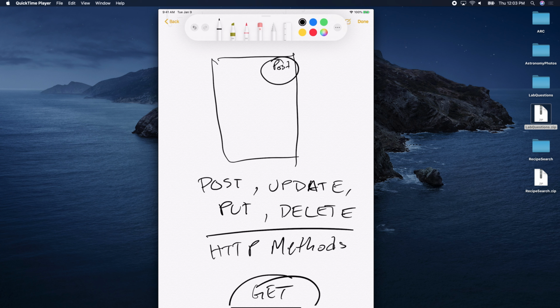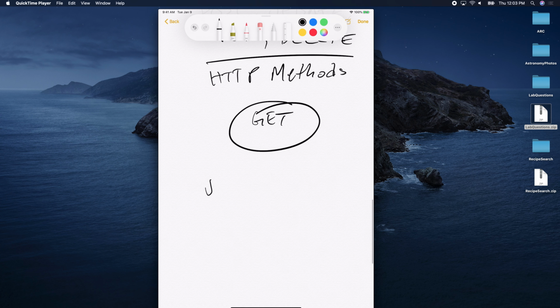Yes, Greg? Is JSON the only language we can use? So there's JSON, there's XML. JSON is the preferred data type we'll be using here. It's considered universal, more popular, easier to work with, and easier to read.